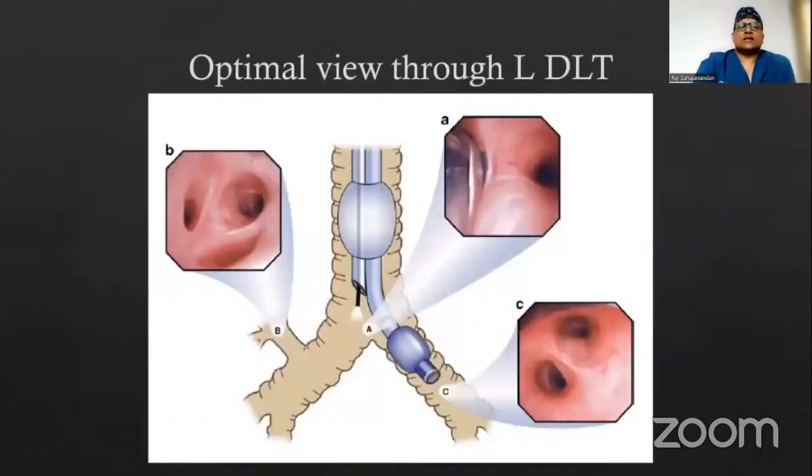So this is the summary slide. When you come through the tracheal lumen, you need to see the primary carina. When you go through the bronchial lumen, you should be able to see the secondary carina. You can see the primary carina is sharp and the secondary carina is broader.